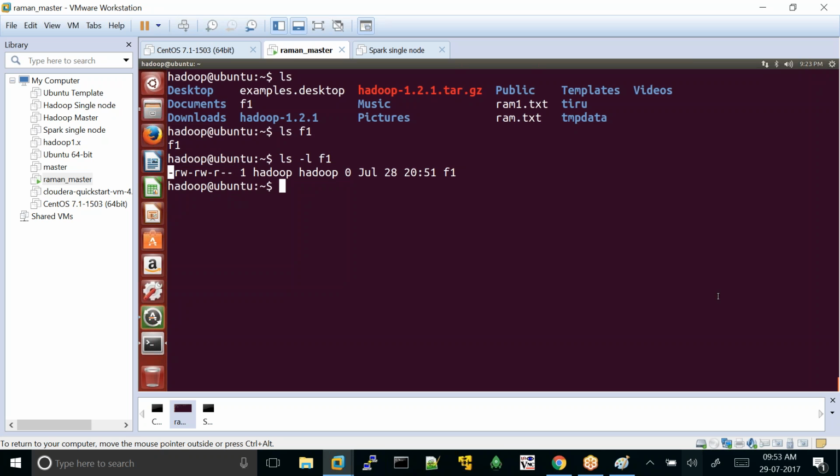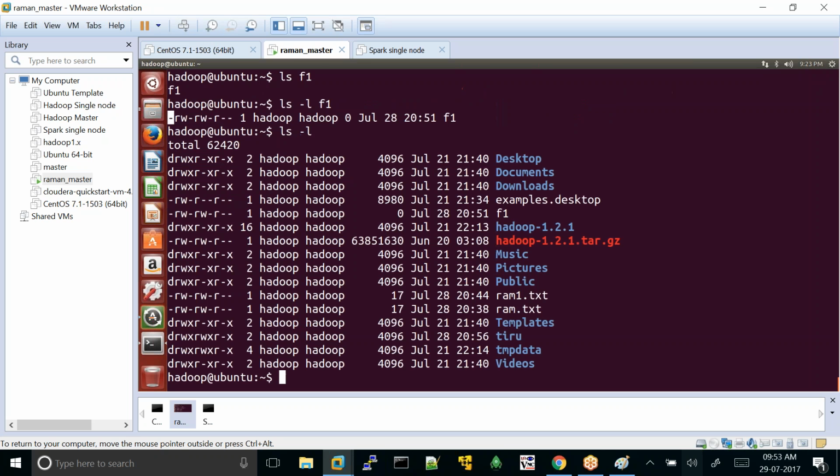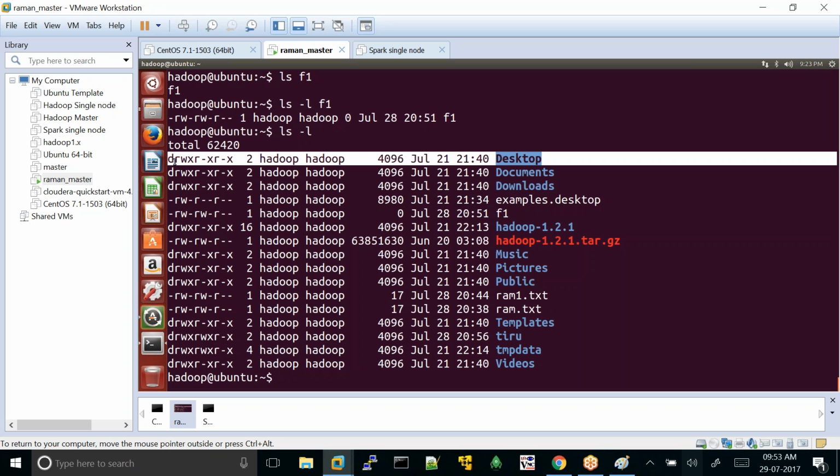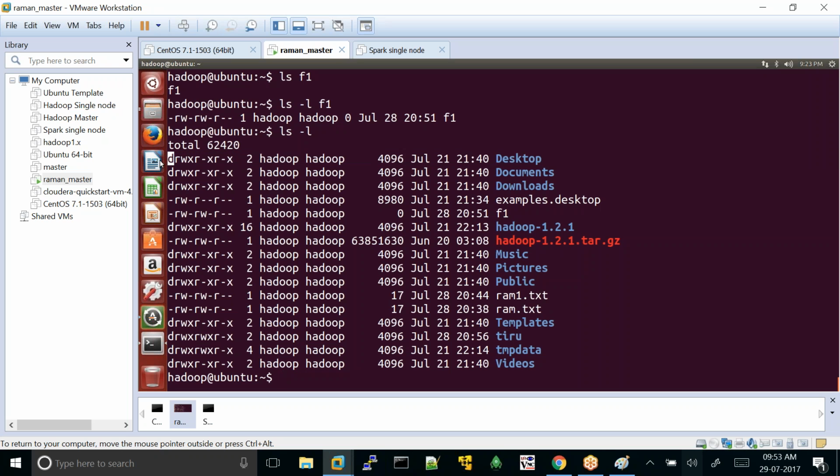If it is a directory, for example, with ls -l you can find that Desktop is a directory, so you have the d option. By looking at this first character itself, you can identify whether it is a directory or a file. If it is a file, it will be a hyphen here. If it is a directory, here it will be d. Then for this directory, you can find the same set of permissions.